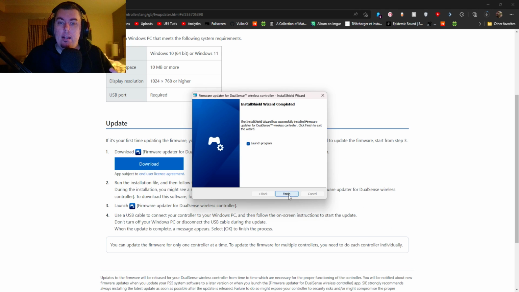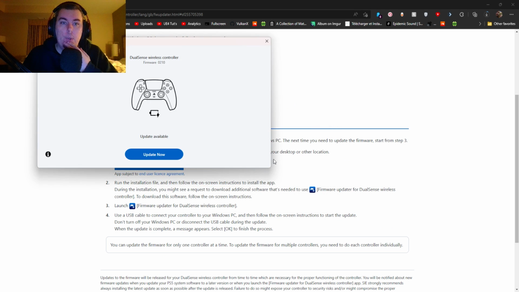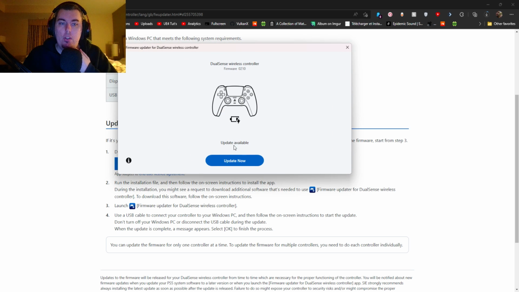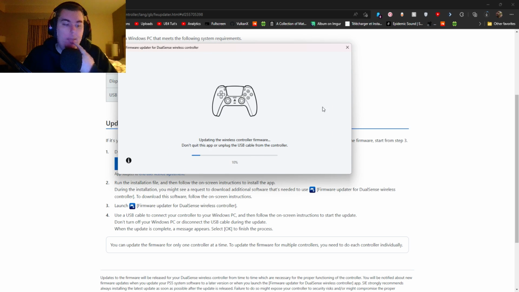So I got the app right here. We're just going to open this up. And as you can see, it detects it's charging. There's an update available. We're updating now. You can see it just hooked on. Lights are on, so it's probably going to download the firmware.